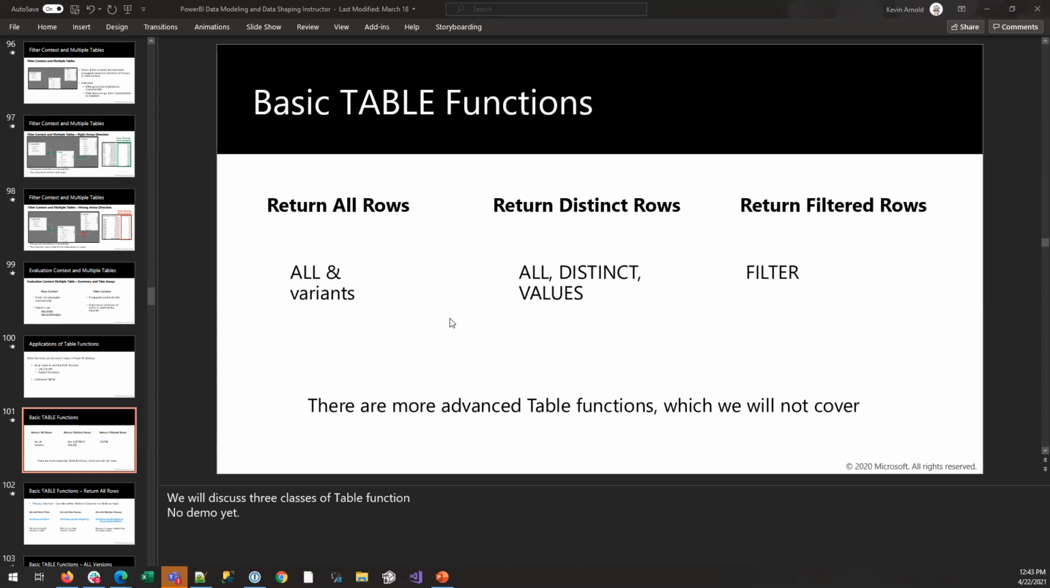Okay, so some basic table functions. ALL and its variants, right? It says we'll discuss these three classes later. So return all rows. There's ALL, ALLSELECTED. It gets a little bit confusing. One of the things I noticed here recently too is that they haven't done their best job naming the functions to what they do sometimes. But that's why the documentation comes in quite a bit.